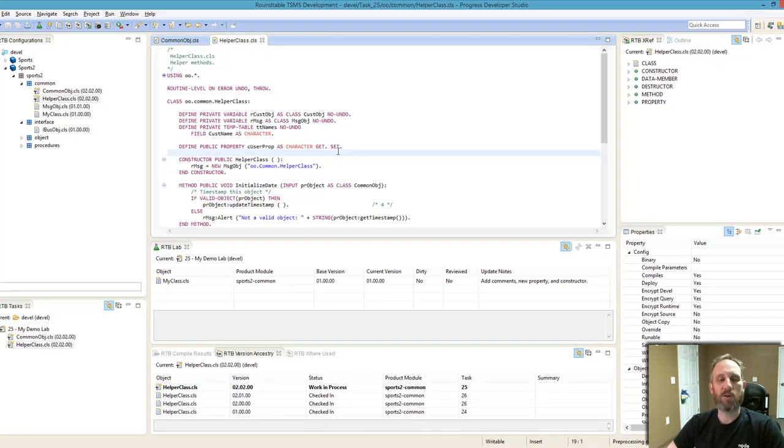So that's how you make sure that you get others' changes merged in with your lab changes before you commit your lab changes into Roundtable. So stay tuned for more tips on using the Roundtable lab, and we'll see you later.